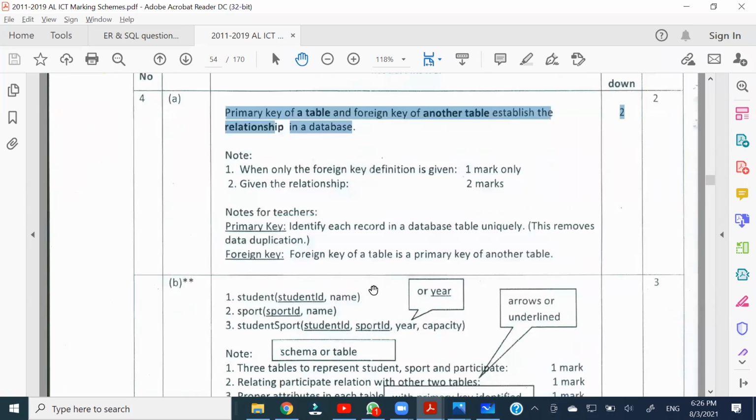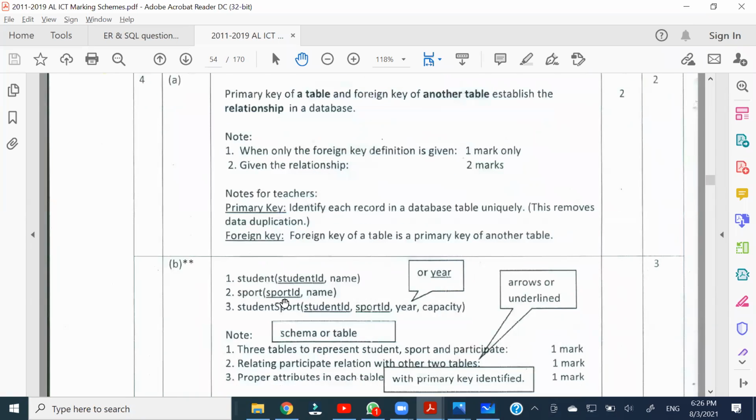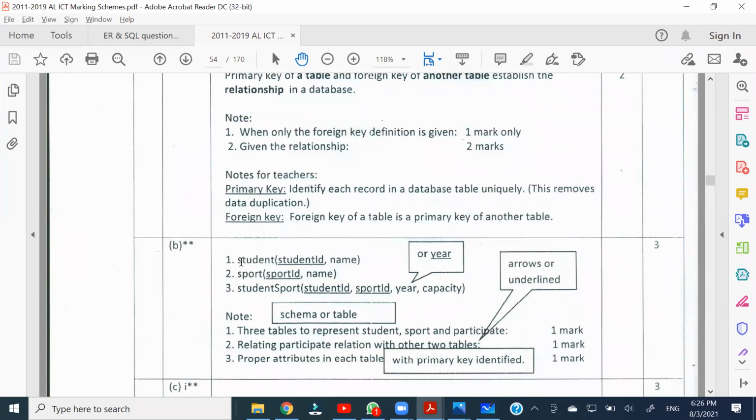So part B, the schema, right? Look at how they have used it: student ID and name, student ID is underlined; sport ID and name, sport ID is underlined. A student sport table's name can be different, right? You can use any name you want, it should be meaningful. And student ID, sport ID, both should be underlined, and year and capacity should be there as they are descriptive. And look at how the marks are given.